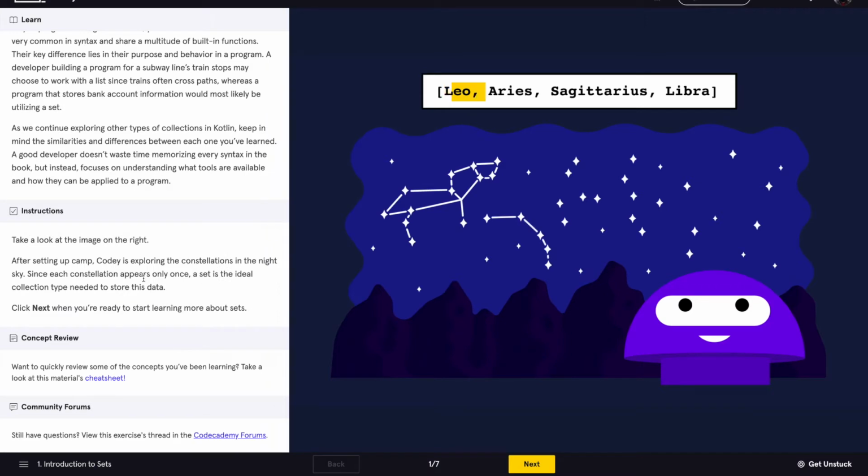Let's take a look at the image on the right. After setting up camp, Cody is exploring the constellations in the night sky. Since each constellation appears only once, a set is the ideal collection type to store this data. Okay, weird example, but okay. Click next when you're ready to start learning more about sets. Yes, we're ready. Let's go.